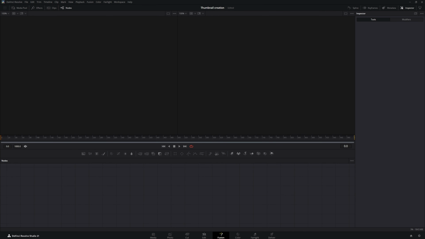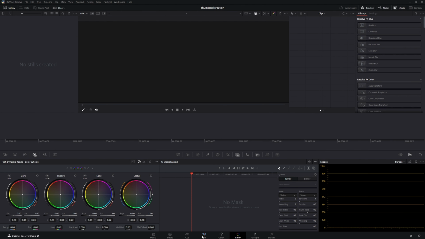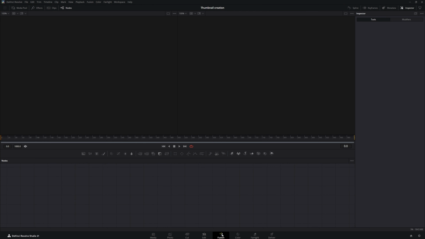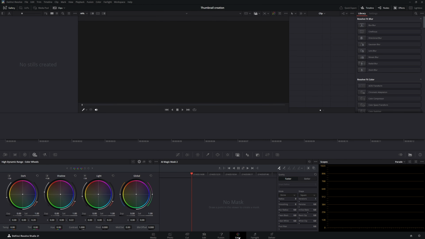So why is DaVinci Resolve pretty powerful when it comes to thumbnail creation? In my opinion, because you have the Fusion page, the Color page, and of course the Edit page. These three pages are used to basically create a perfect image if you decide to.